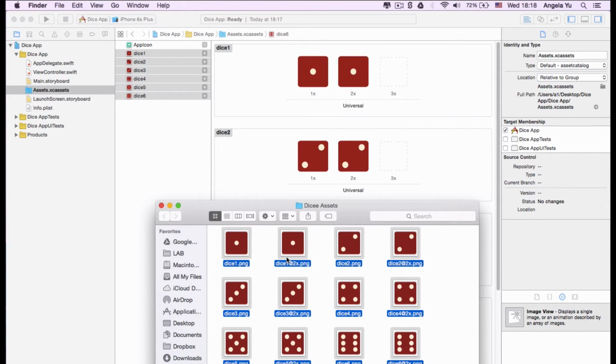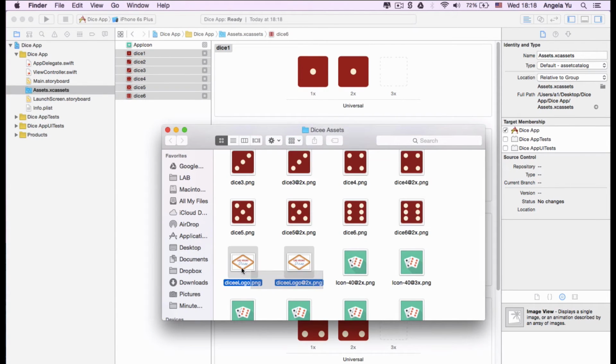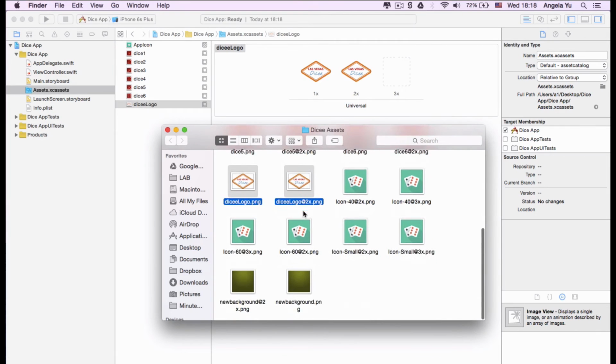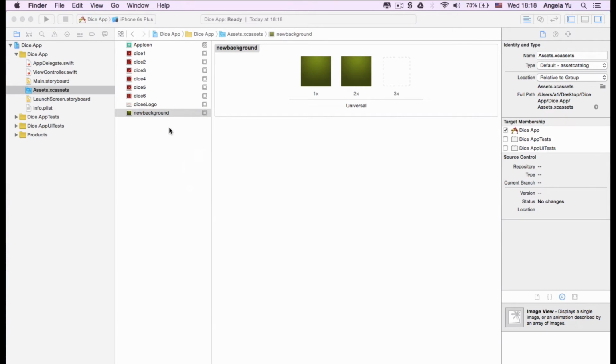and it's deleted the @2x and instead placed those images into the correct slots. So this would be dice1 @2x that Xcode has read and put into the placeholder for the 2x image. Now let's do that also for the dice logo. Let's select both of them and put them in there, and also for new background and put that in there.